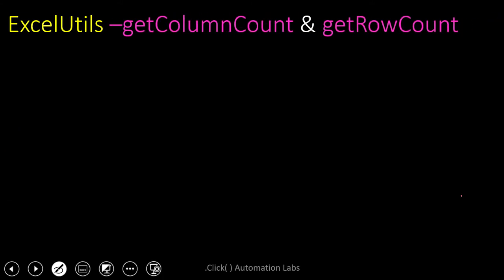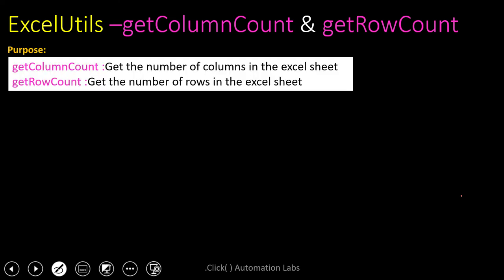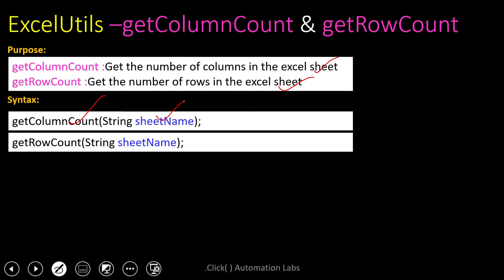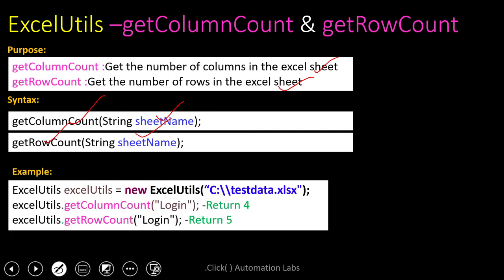This is another utility where you can get the column count and row count. This is very straightforward. If you use get column count, it will retrieve the number of columns in the Excel sheet, and get row count will give you the number of rows in an Excel sheet. The syntax is get row count from which sheet you want to find out. You need to mention that. Here I have mentioned it over here.